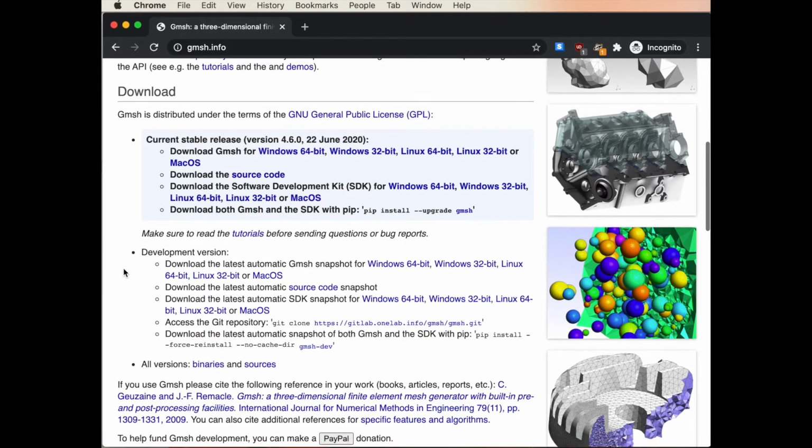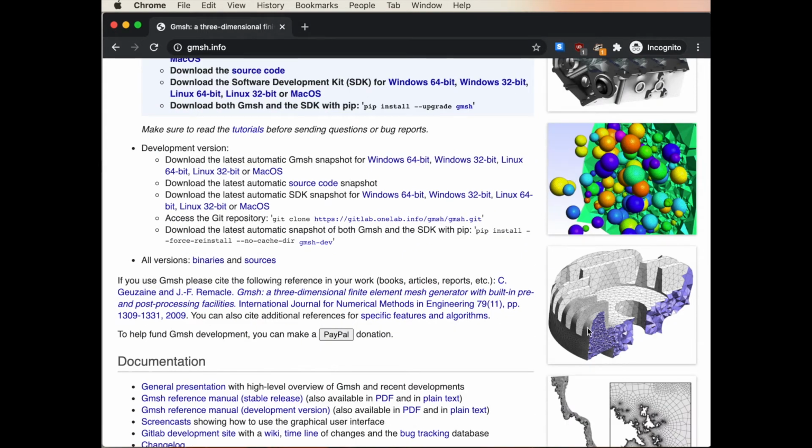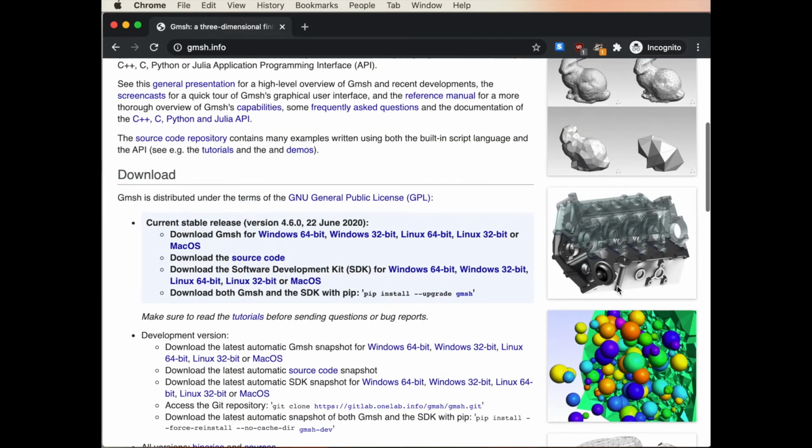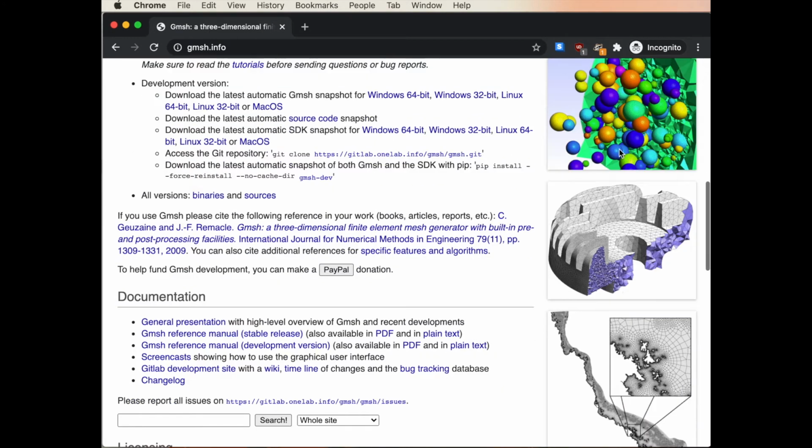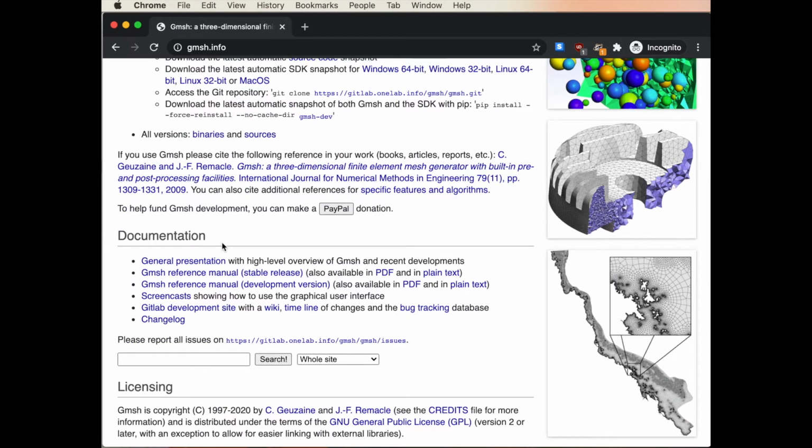Anyway, let's just scroll down just to complete the website. On the right, they have different images of example meshes you can create. You can do all this with GMSH. We're only going to be creating meshes. We're not going to be using visualization. We'll use ParaView for visualization.